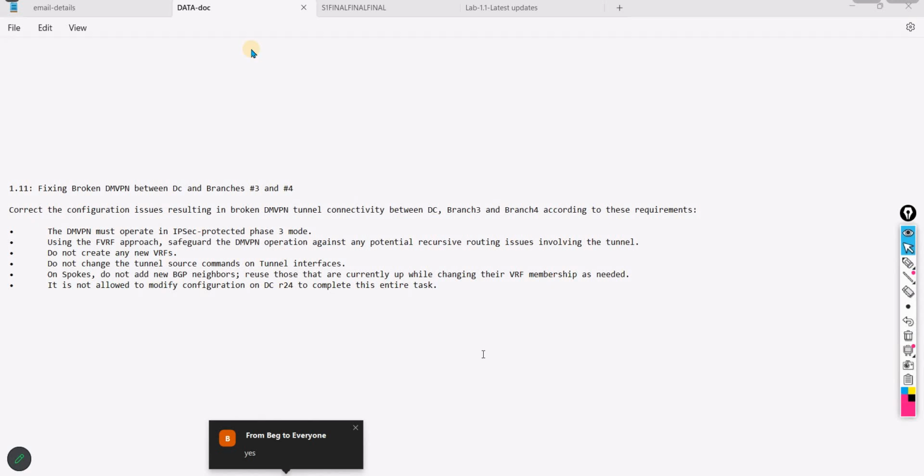Broken DMVPN between DC and branch 3 and 4. Correct the configuration issues resulting in broken DMVPN tunnel between DC, branch 3 and 4 according to these requirements. See what the statement says. Correct the configuration issues means there is something incorrectly configured, so you need to correct it.